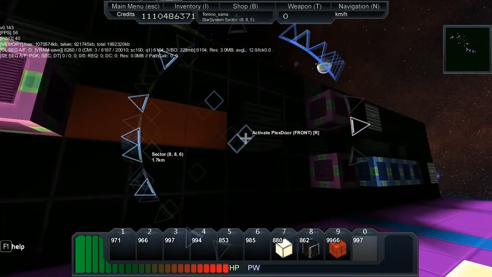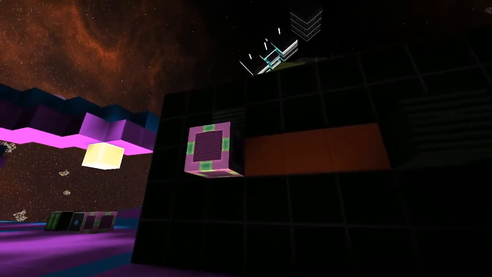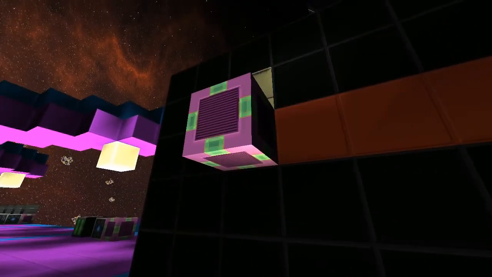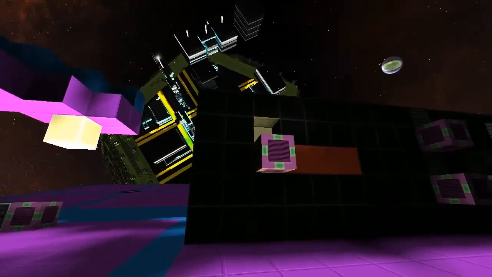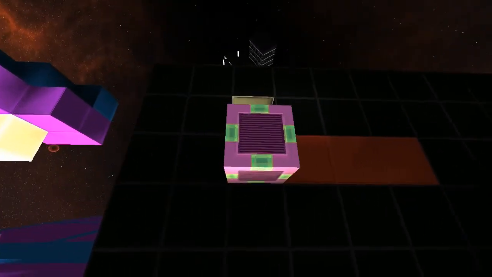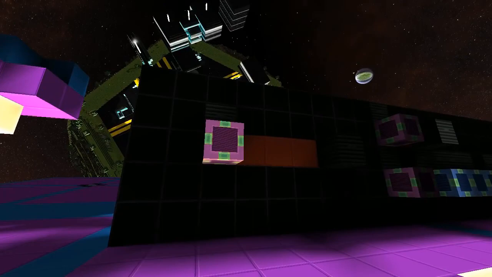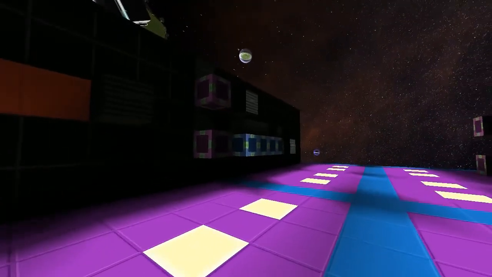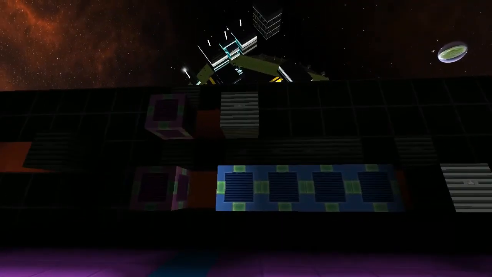Let's get on. If I just push R, as you can see, I put a light behind there so it's easier to tell. But also, as you can see, the plex door's open. I push it again, they both close.